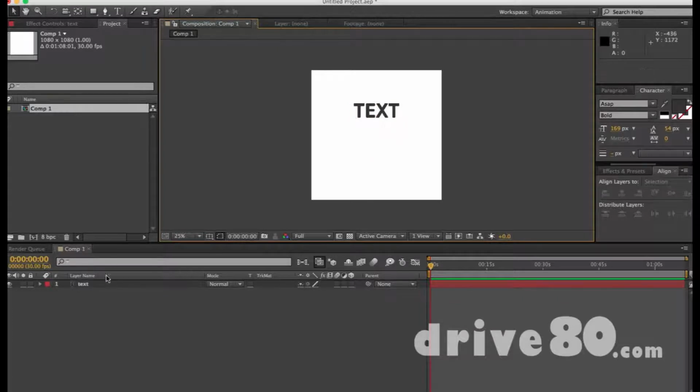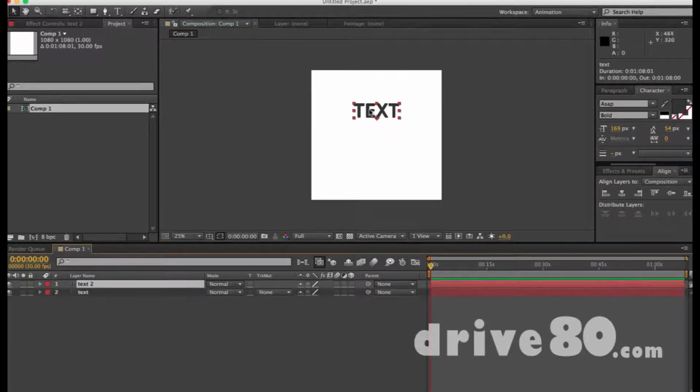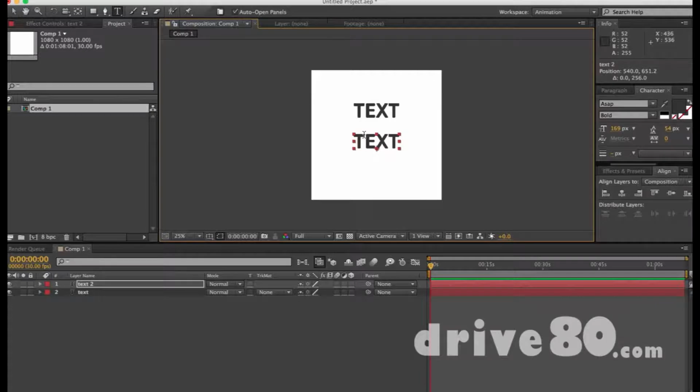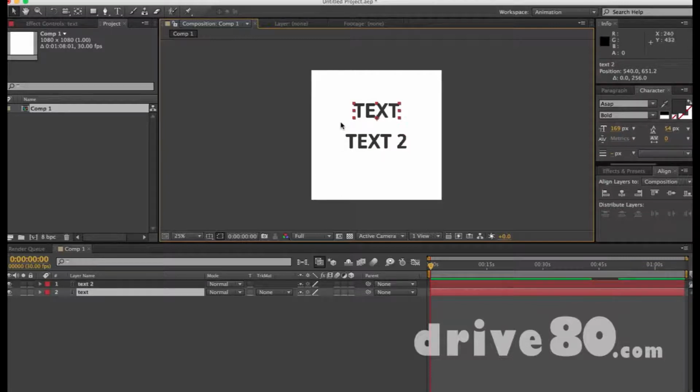The way you do that is, if you are selected down here, you hit Command-D or Control-D, and then Command-T, text 2. We're going to make it duplicate, too. So what we're going to do is just draw some masks above this and then have them hide.